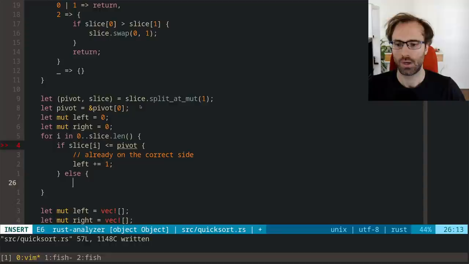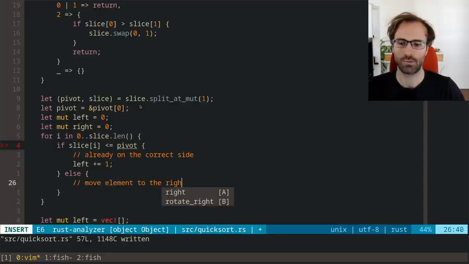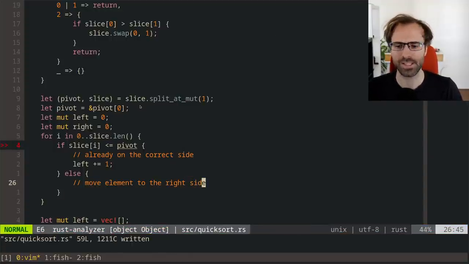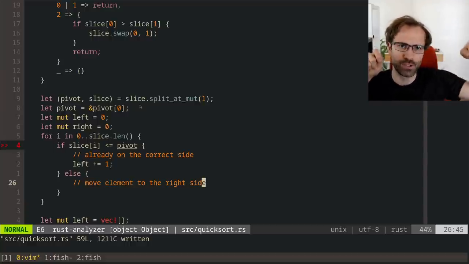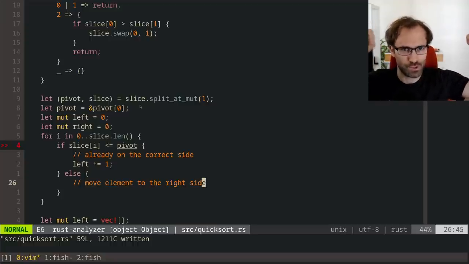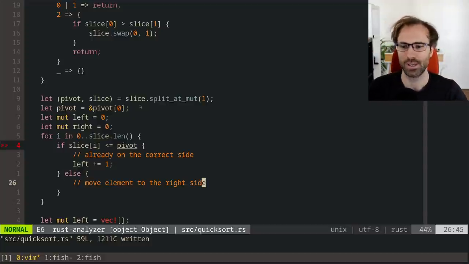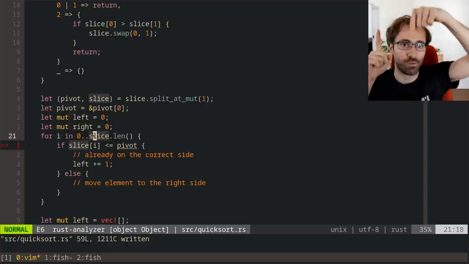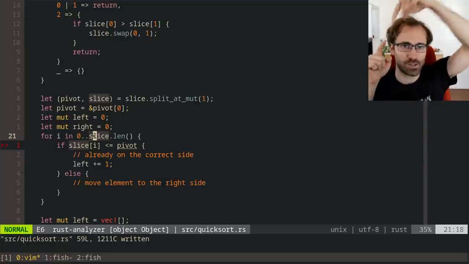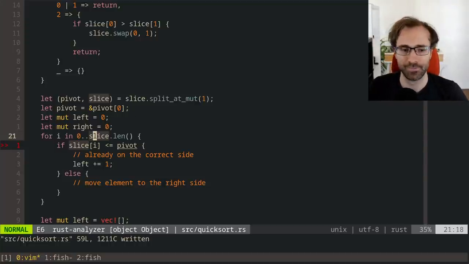Otherwise, we're going to have to move the element to the right side, because it's on the wrong side. This gets really complicated because now the current element we're looking at needs to go over to the other side, but that means we have to do a swap, and after the swap, we have to continue looking at this side, which gets weird. So the for loop won't really serve us well here, because the for loop would just move on to the next element. But given that we did a swap, we actually need to look at this element again.